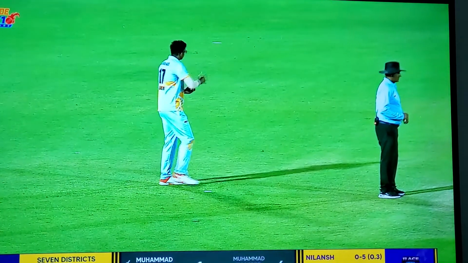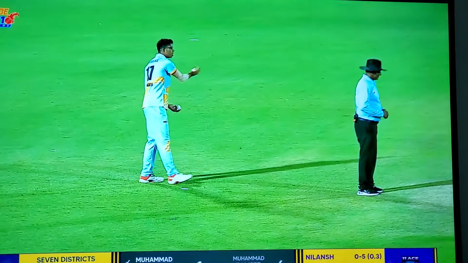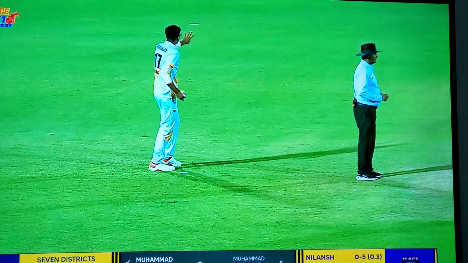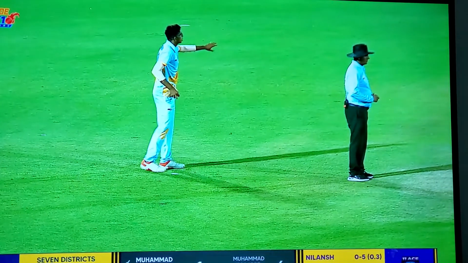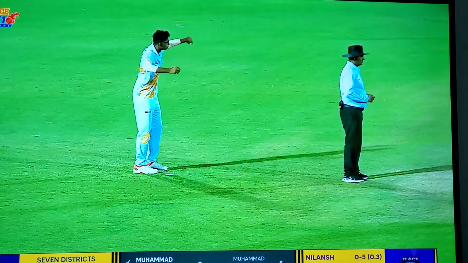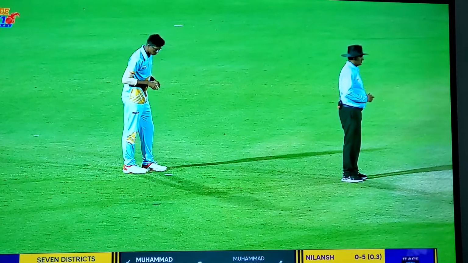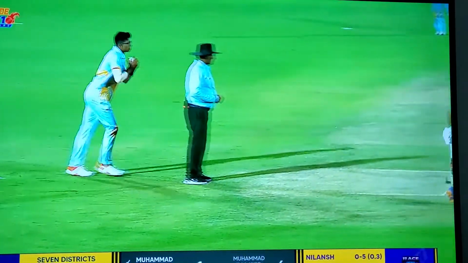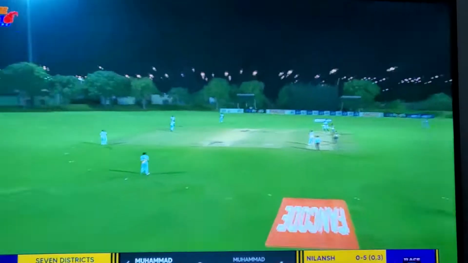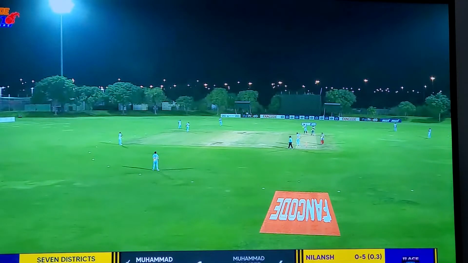Definitely has saved those 4 runs for his team. Nilansh Keswani, interesting character, young lad, always wanted to give his best for his team. Making some last minute adjustments to his field, bowling to the right hander now. Sarir has played that really well, but brilliantly fielded by Riaz Khalik again.